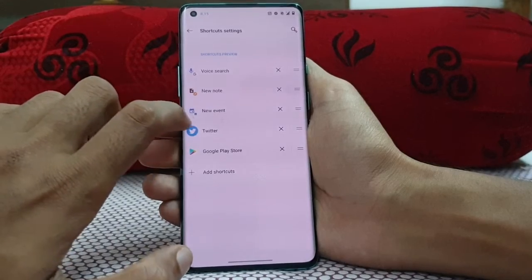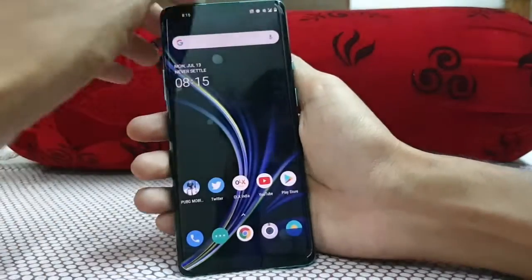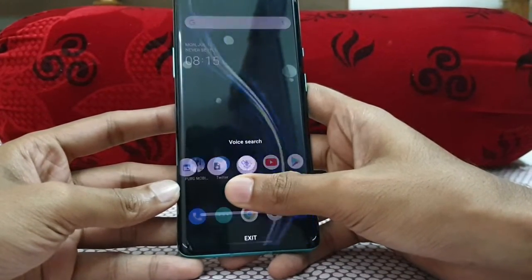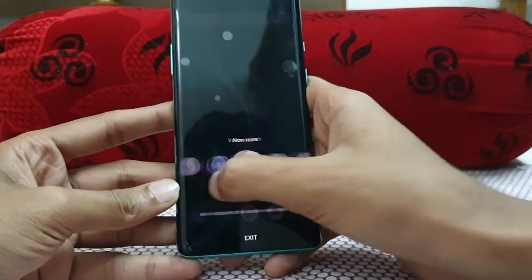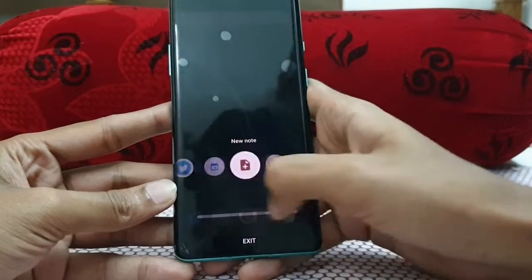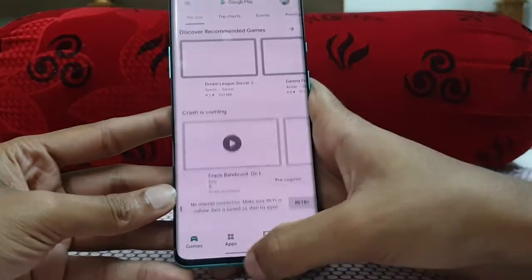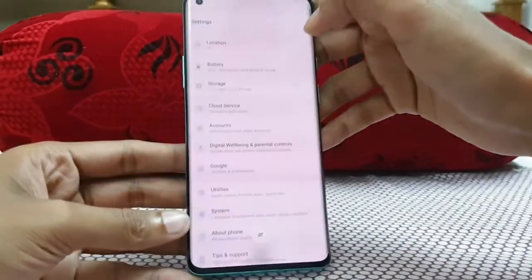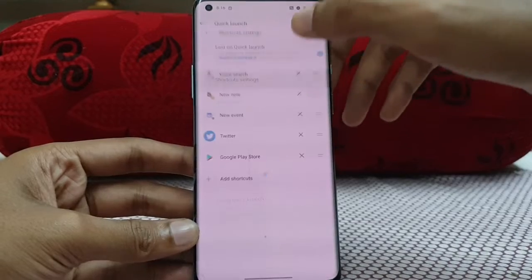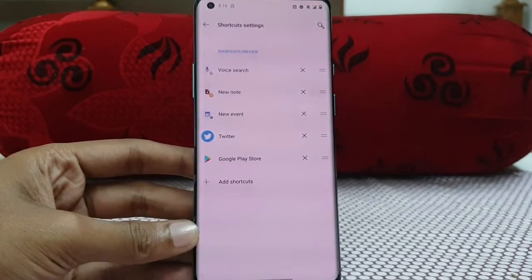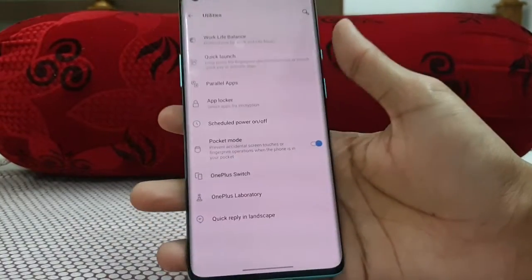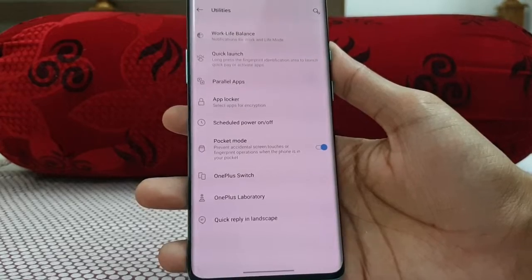Guys, now see what happens if I press and hold my fingerprint button. I'm going to press and hold. Now you can see I can flick through any of the apps if I press and hold the fingerprint icon for a long time. That's a great feature to have. That's basically what quick launch does. So go to utilities and select quick launch. You can set shortcut settings for multiple shortcuts, even your favorite apps, and that's a nice feature to have. It's almost like the floating button on the Galaxy series.